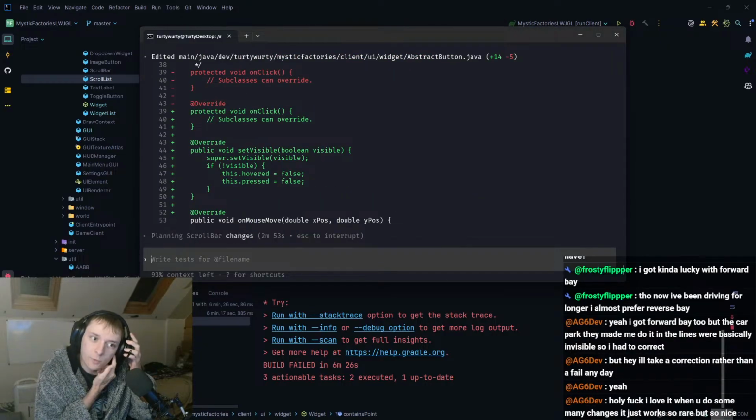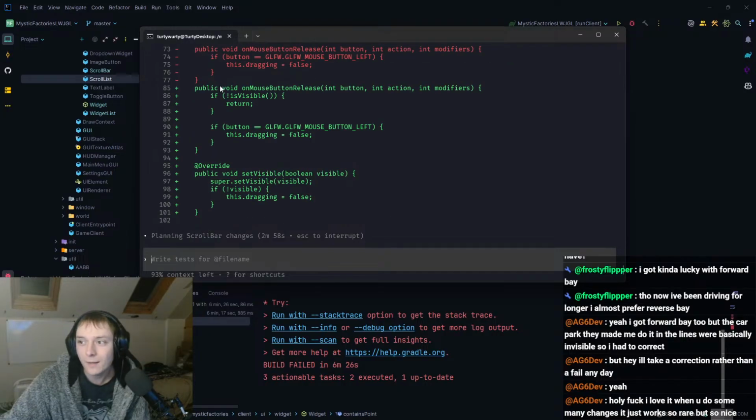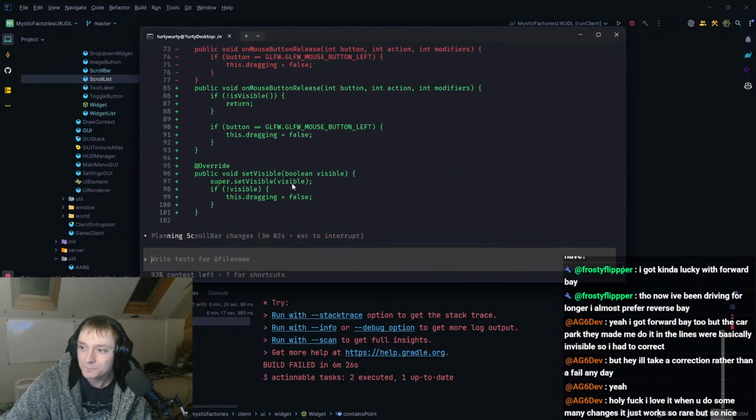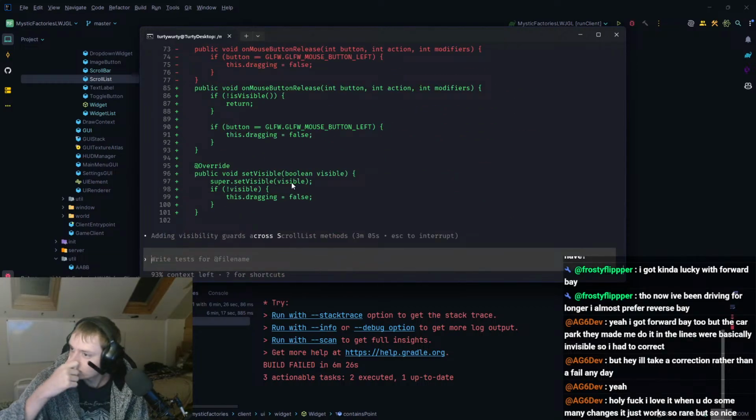I love it when you do so many changes and it just works. So rare, but so true. It happens really rarely, very rarely. But yeah, when it does happen, it is high.